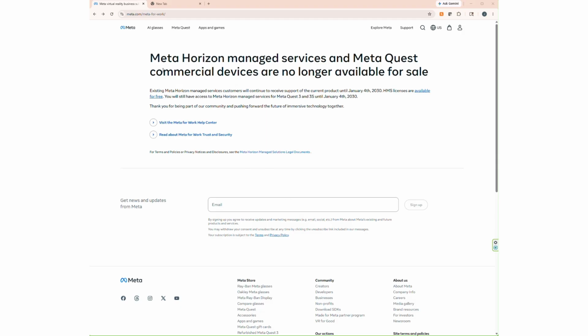We are going to go through how to set up Horizon Managed Services and download BioSuite Virtual for your Meta Quest 3 headsets.